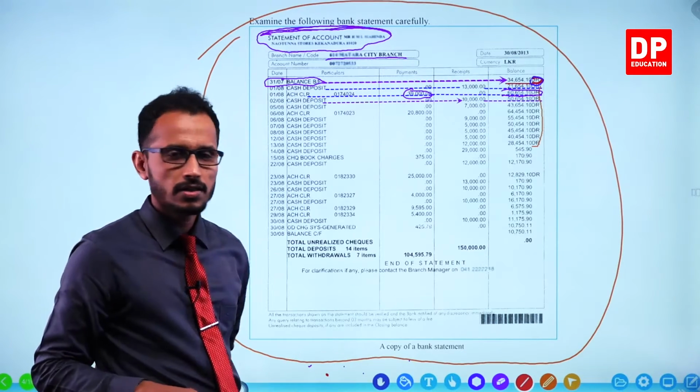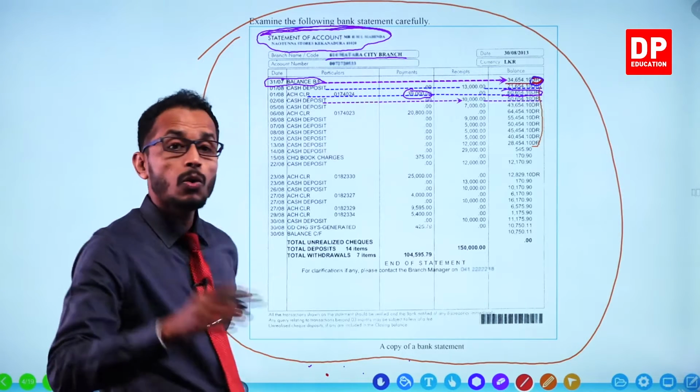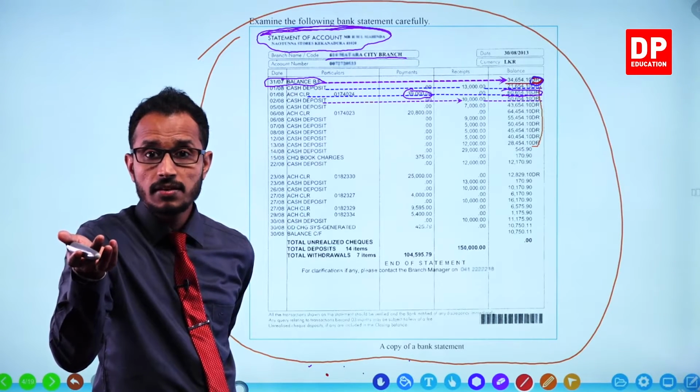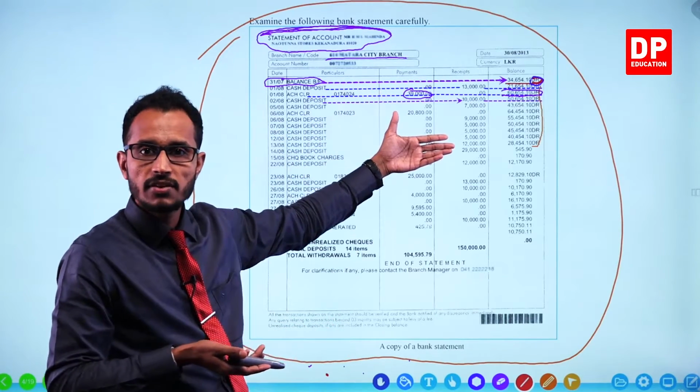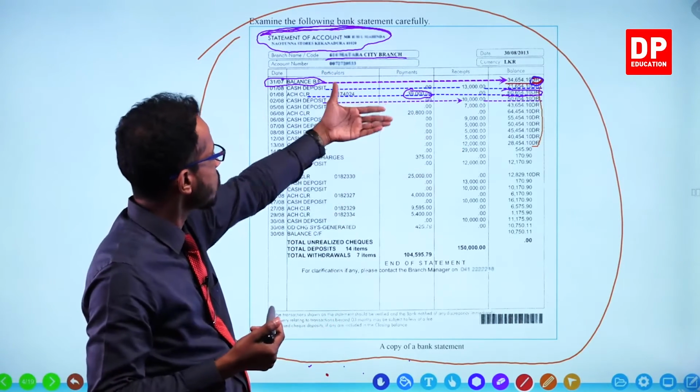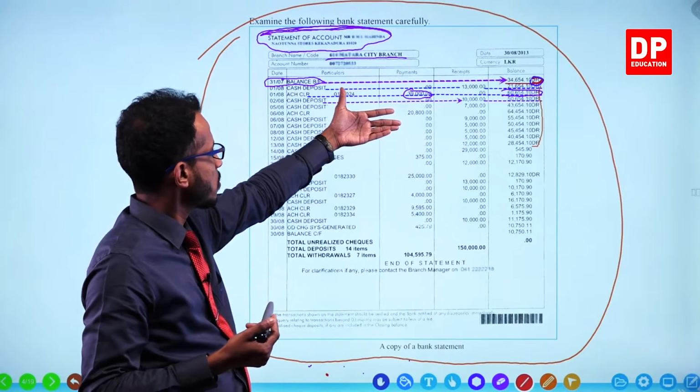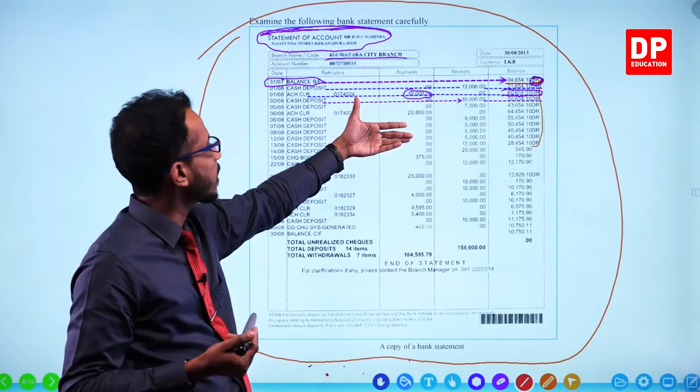Do you remember the things I said? We forgot something. Is this the same format as the bank account that we prepare? Is it the same format? No, this is not the same format. This is a different format.